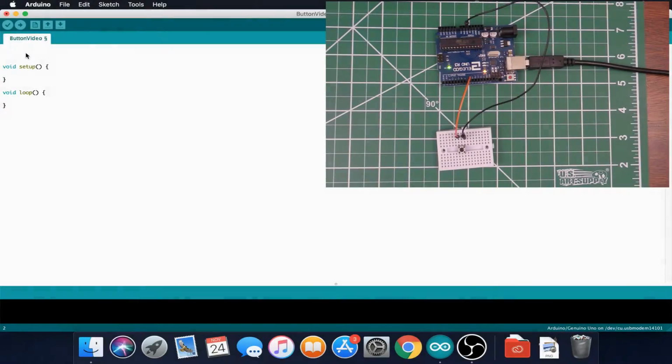In this video, I'm going to go over how to program a button in your robotics project. I'm going to be using an Arduino and the Arduino IDE. I'm not going to be using a pull-up or pull-down resistor. I'm going to be using the programming input pull-up, which is a pull-up resistor that's built into the microcontroller.